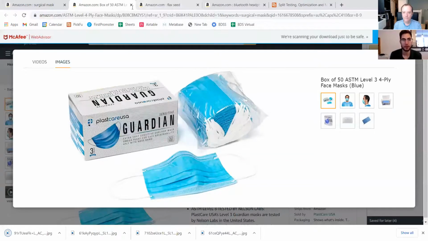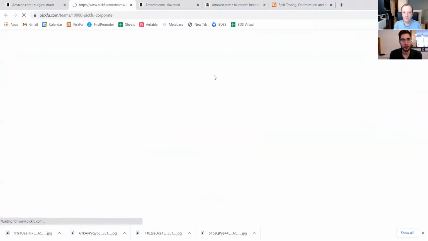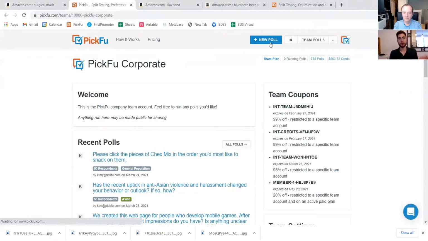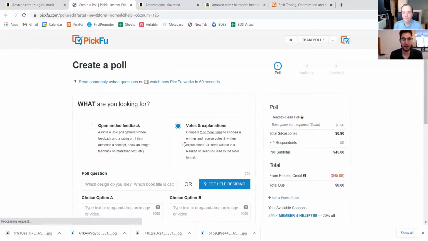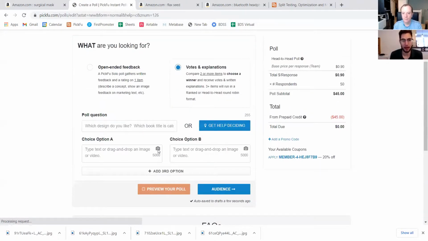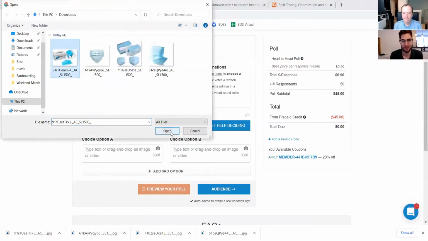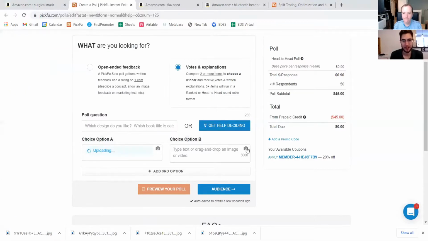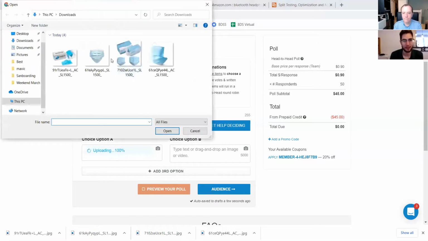And then what I'm going to do now is I think I have PickFu here. And I'm just going to start a new poll. So I'll show everyone kind of how easy it is to set up. Really, really simple. So I've got my images. They're right here. I'm just going to pull them up, upload them to PickFu. Nice and easy.